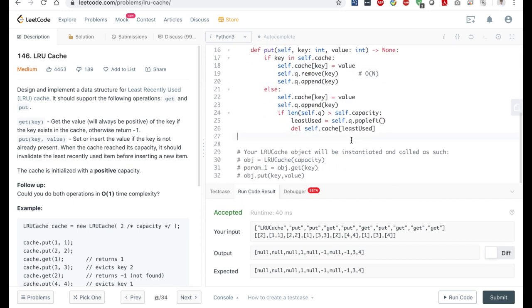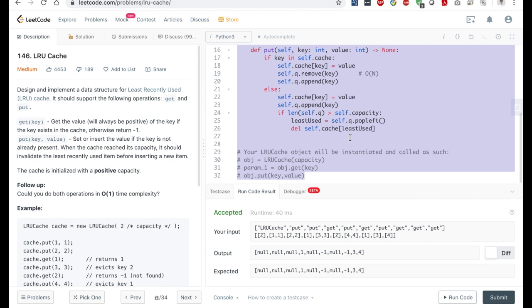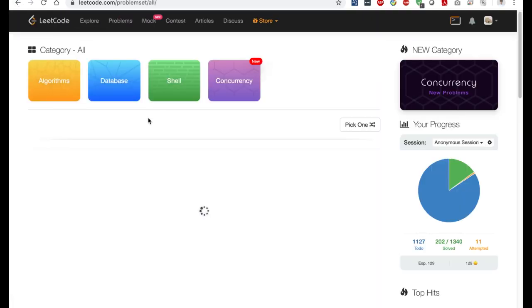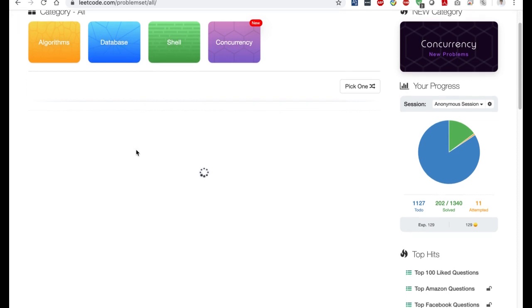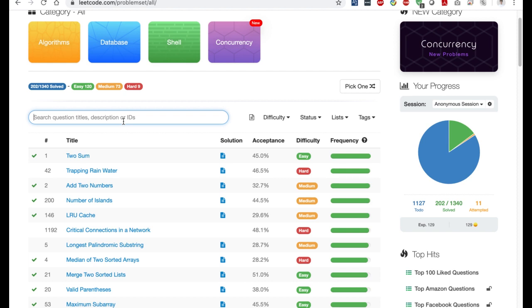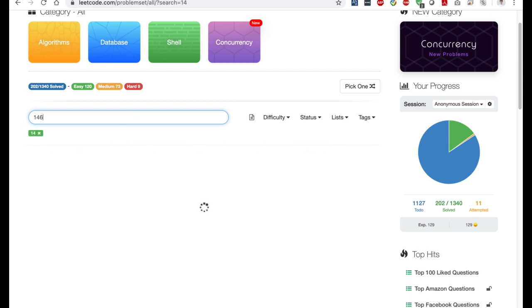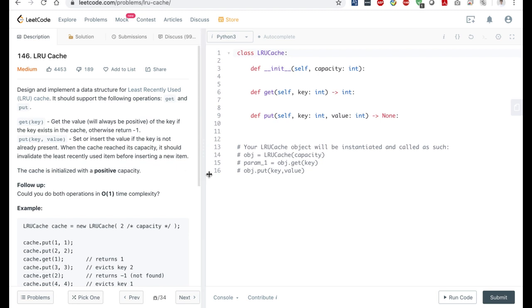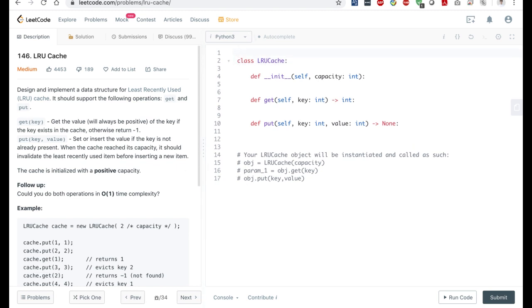So what should we do? So unfortunately, it is not easy for us to do using a queue. However, we should be able to do it using the already existing package offered by Python. It's called OrderedDict. So it's a dictionary that supports some operations in O(1) time.